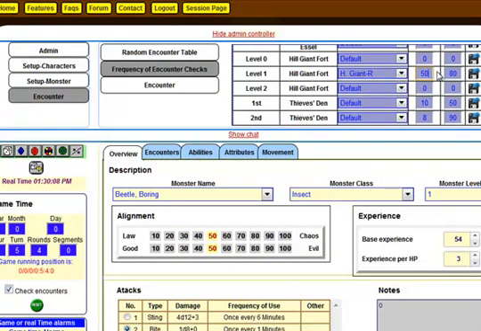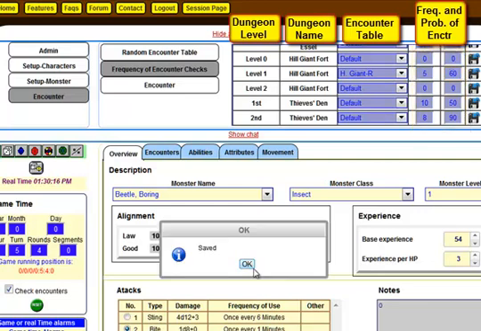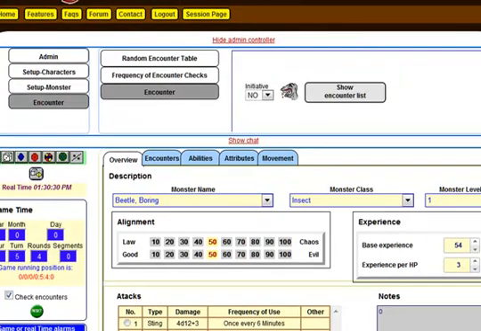Now, in this tab, you have a list of all the dungeon levels of all your dungeons, and all you do is associate an encounter table to that level using this drop-down list box of all your encounter tables. Set the frequency of encounter checks and the probability of an encounter, and you're done. Now, once you've built your encounter tables and associated them with your dungeons, all that is left to do is generate the encounters. And there are 3 ways to do that in Dungeon Builder.